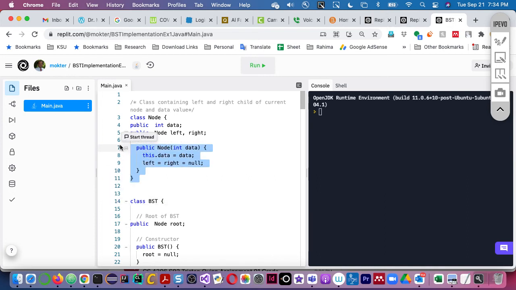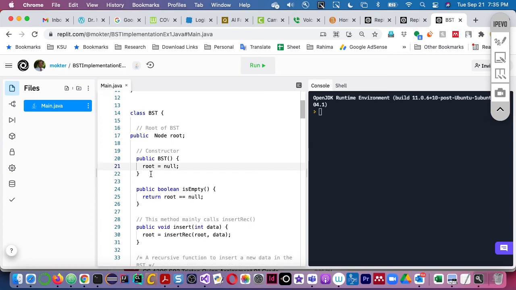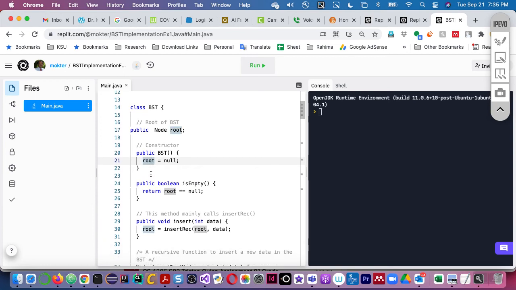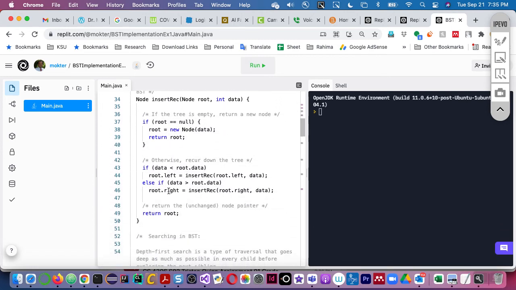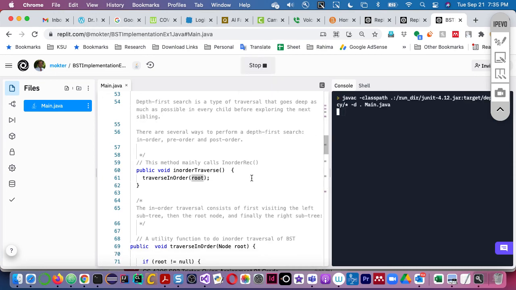This node is a little bit different in that it has a left child and a right child. So these are two nodes. When a node is created, the left child is empty and the right child is empty. A BST is created with root equal to null. That means there is no root, that means there is no tree. So how do we check that it is empty? If root equals null, it is empty. You can see this operation when I run this program.